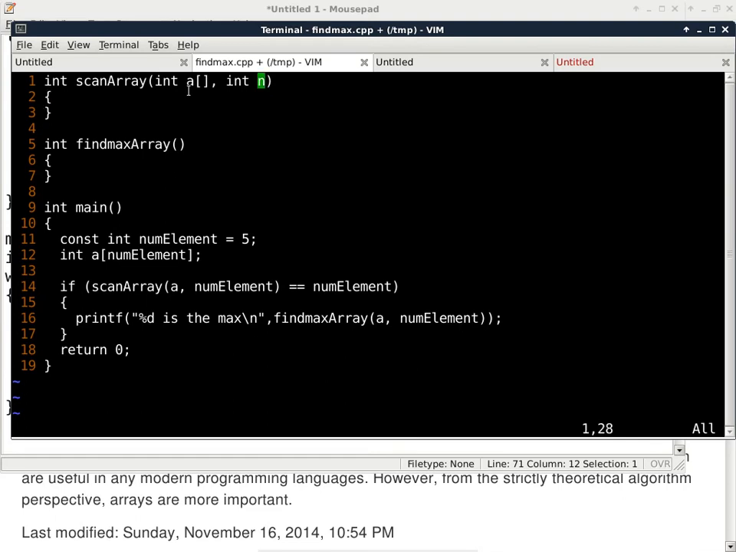In fact, A doesn't have to be A. We can just say array, okay? Array is not a reserved word in C and C++, so you can use that as a variable name.